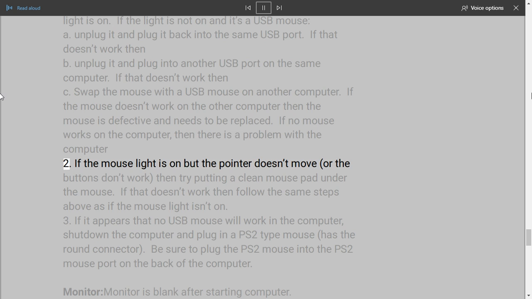2. If the mouse light is on but the pointer doesn't move, or the buttons don't work, then try putting a clean mouse pad under the mouse. If that doesn't work, then follow the same steps above as if the mouse light isn't on. 3. If it appears that no USB mouse will work in the computer, shut down the computer and plug in a PS2 type mouse, which has the round connector. Be sure to plug the PS2 mouse into the PS2 mouse port on the back of the computer.